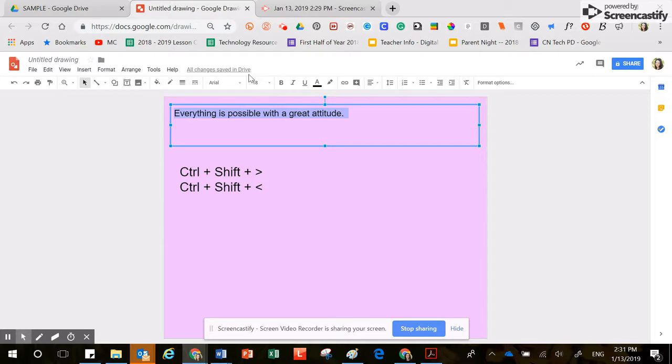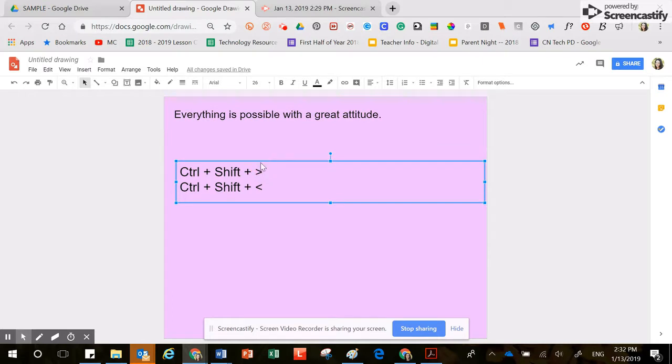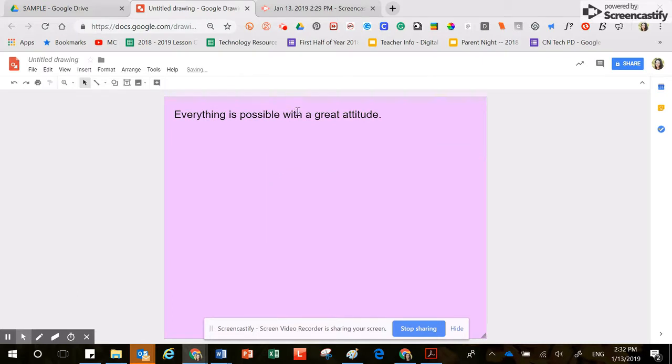You'll notice right here that the font size is increasing by one number at a time. Click, click, click, click. So a combination of these two will allow you to use your keyboard to increase or decrease the size of these. I'm going to delete this because I don't need it anymore, but those are tools that you can use.